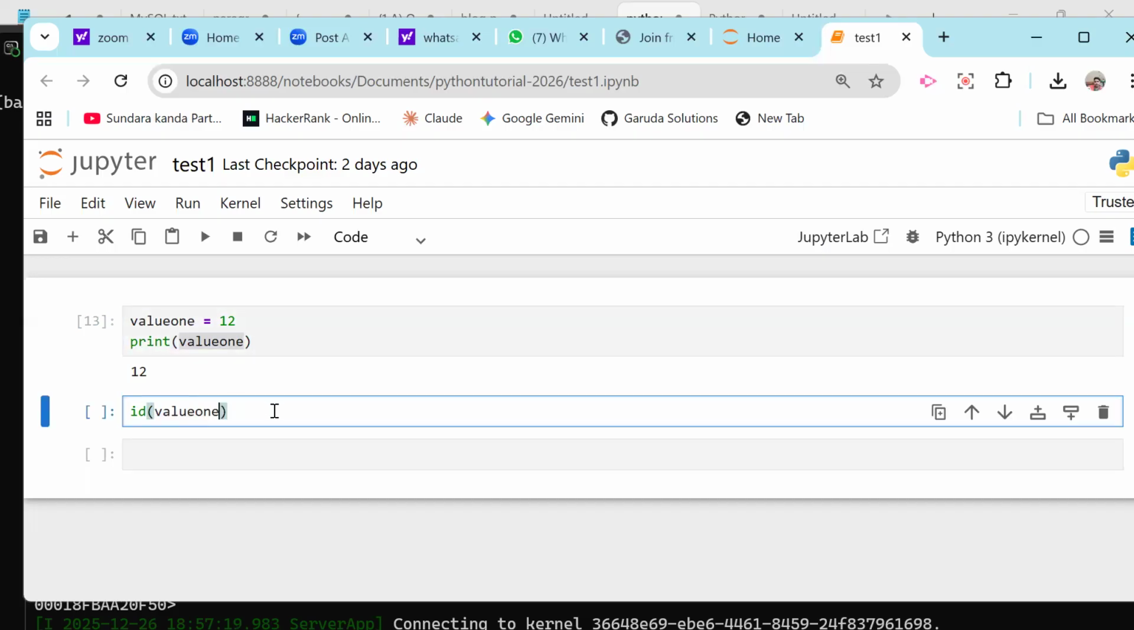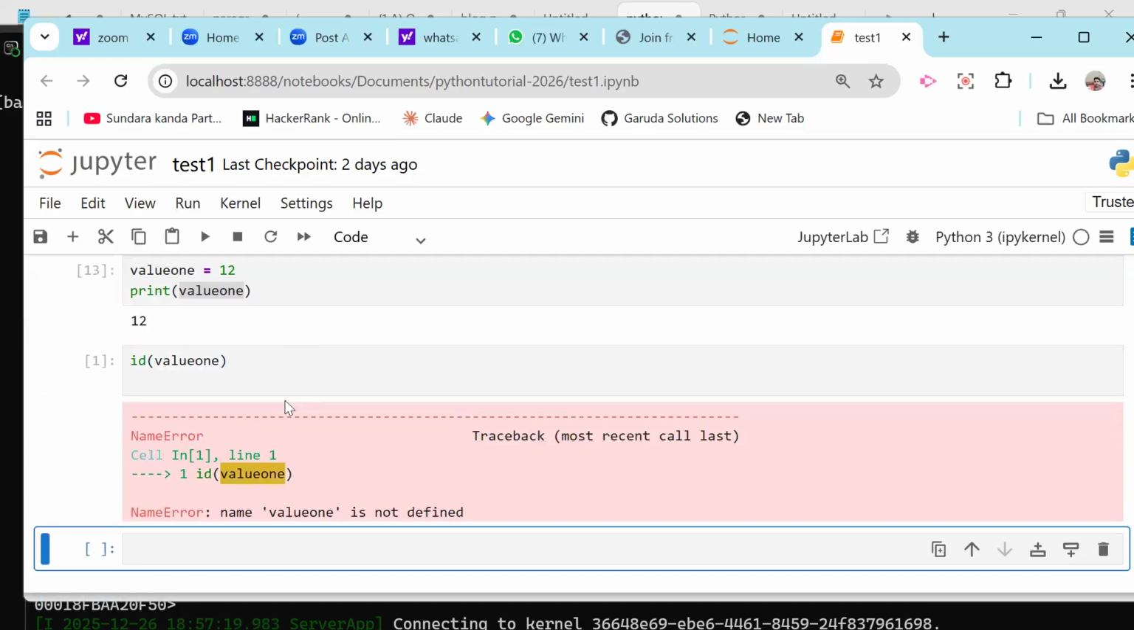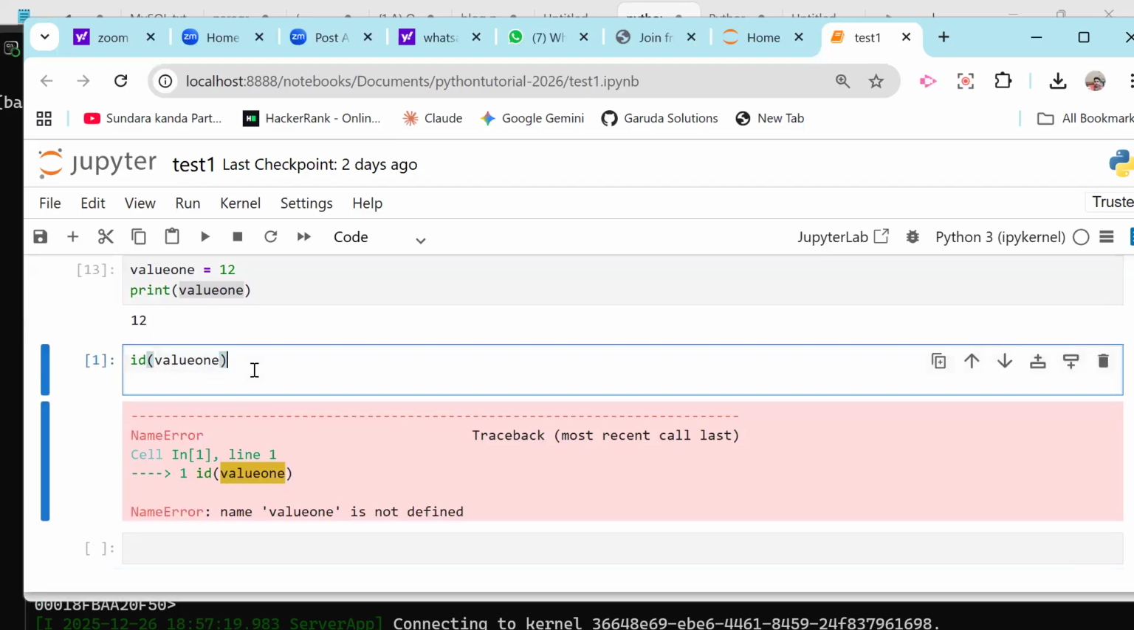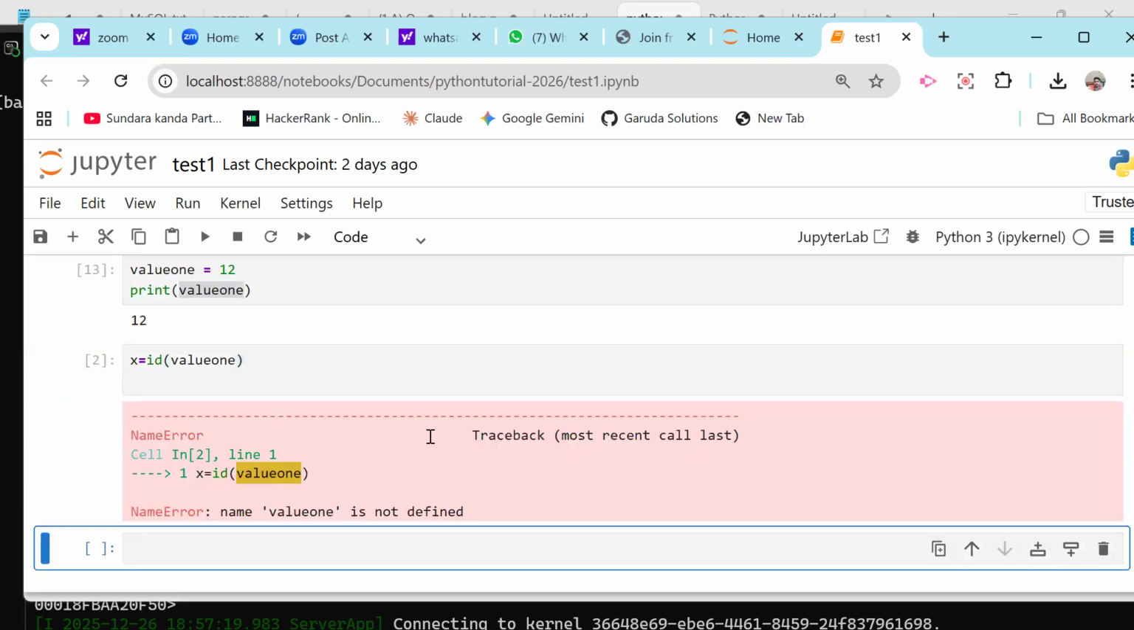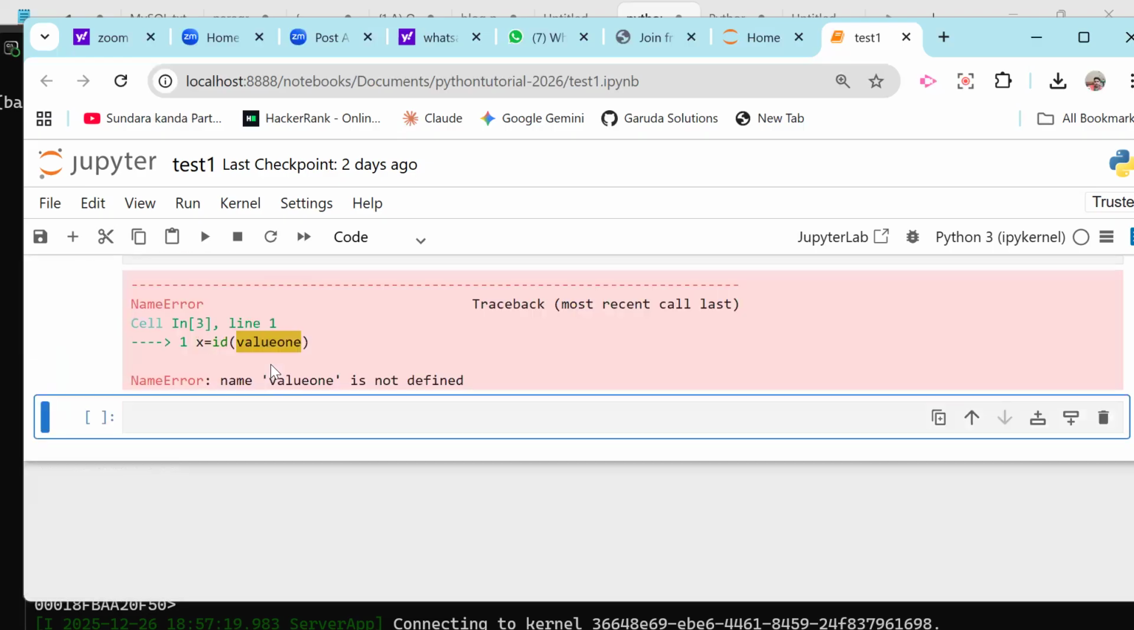Could you please put a mute? Whenever you want to talk, then you can unmute and then talk. Thank you so much.